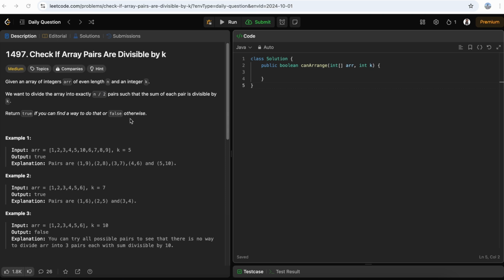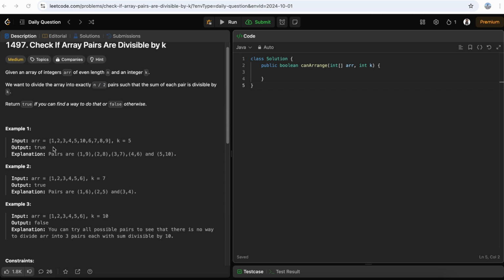So one solution which I can think of is the brute force approach. Let's take an example here, and we have to pair in such a way that the sum of the pair is divisible by 5. So one can pair with 4 and one can pair with 9 also. In that case we can find all the pairs, but it is of complexity n square.